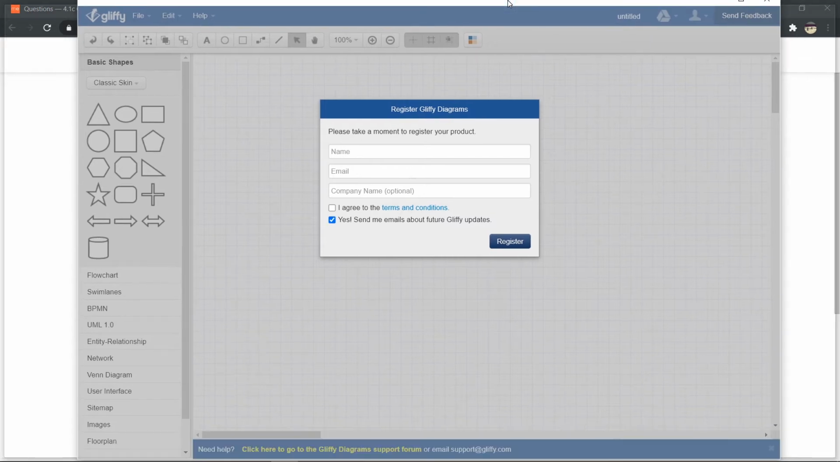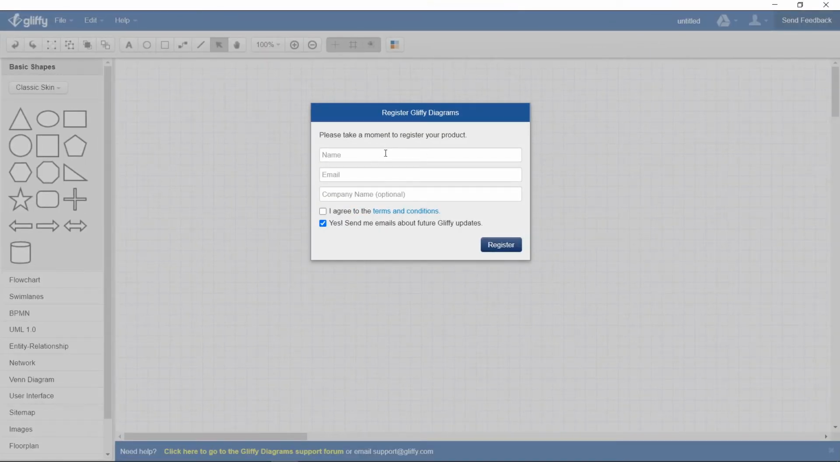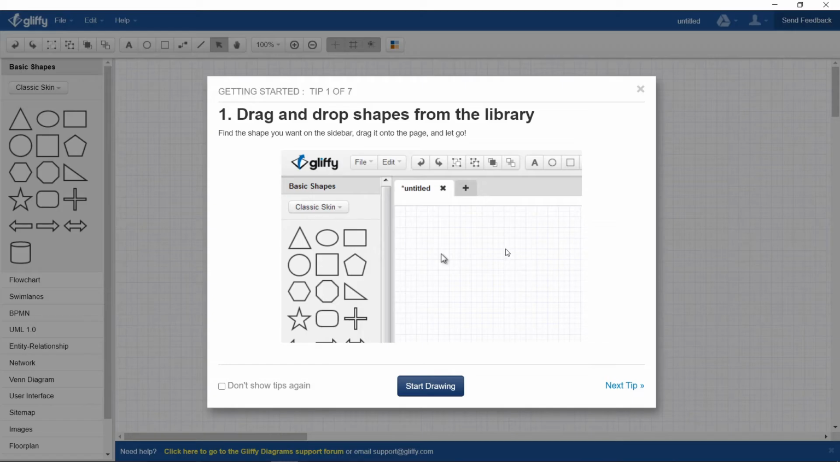Now, when you first open Gliffy, it'll ask you to register your product. If you want, you can put your name and email in here, but to be perfectly honest, you can put anything you want. So I'm going to create a fake name and a fake email. Agree to terms, don't send me emails, and register.